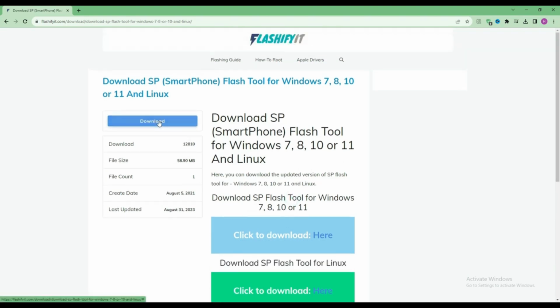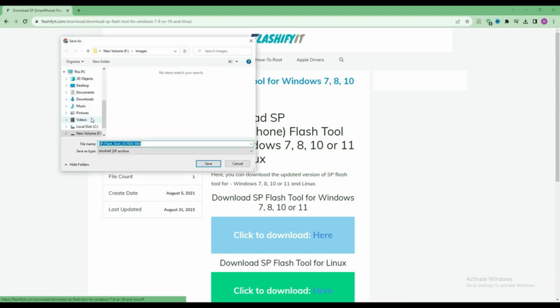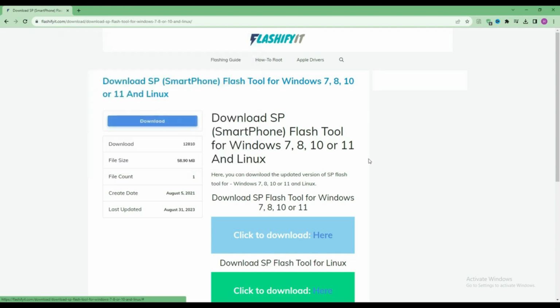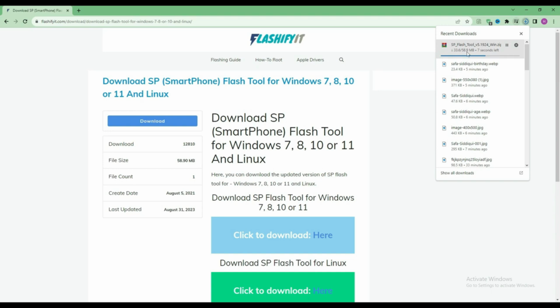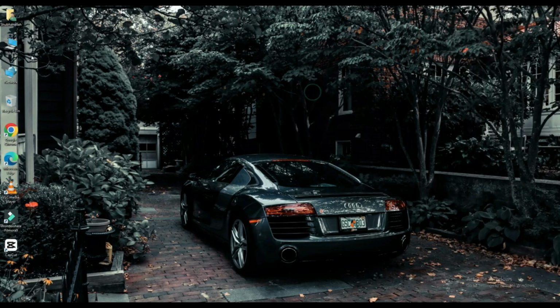Click on the download button. Here you can see that our SP Flash Tool has started downloading. Now click on your file which is downloaded.